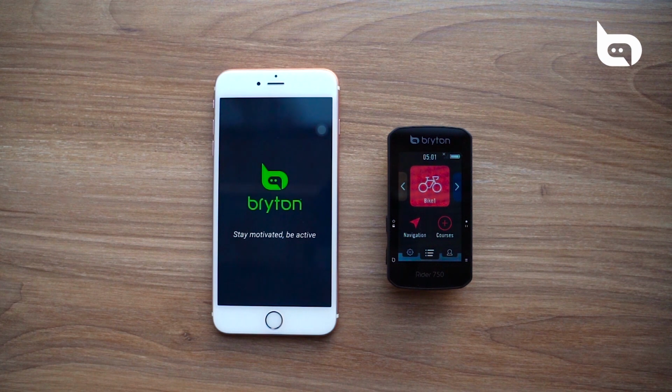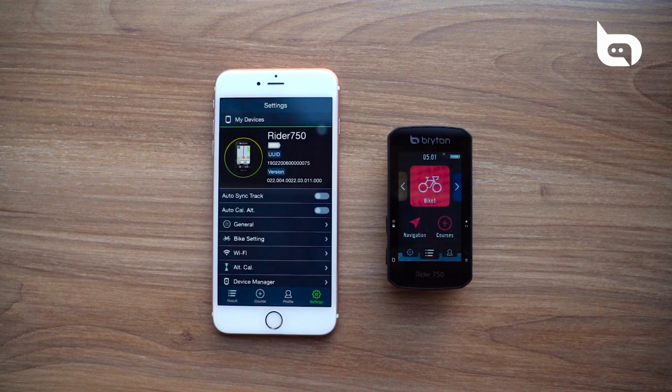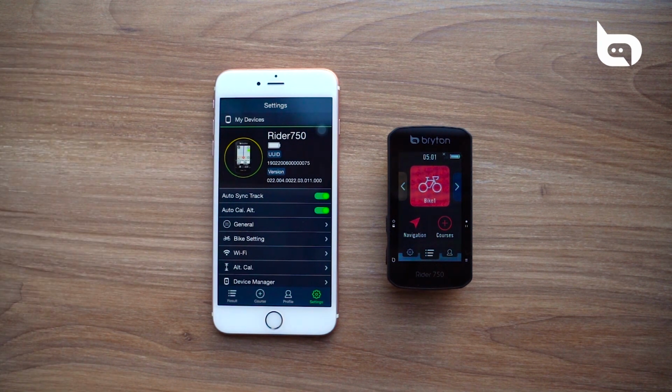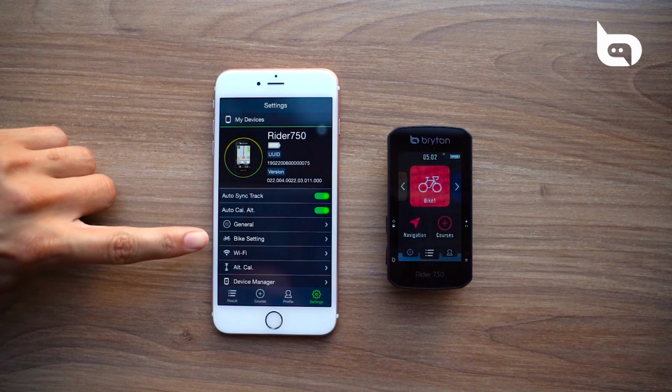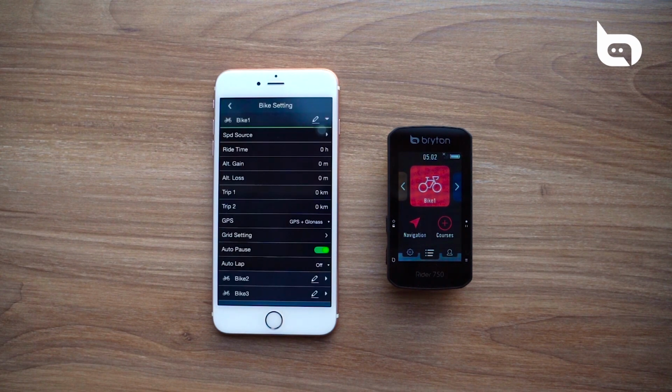So once the Brighten Active app loads, we're going to click on the Settings tab in the bottom right-hand corner. In this tab, we can see that the Rider 750 is already paired and successfully connected with the Brighten Active app. After this has been confirmed, we'll click on the Bike Settings option, which may take a minute to load once we press it. But after a few seconds of loading, we'll be able to see that there are 3 bike profiles that we have available to configure on our Rider 750.